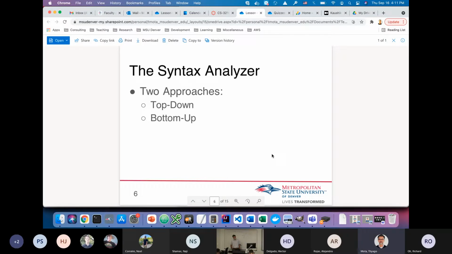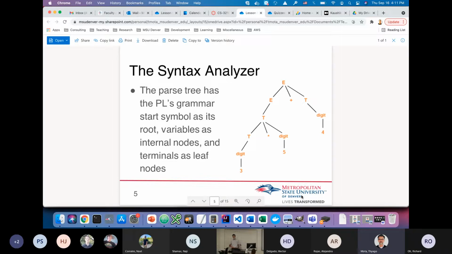So there are basically two approaches for building a syntax analyzer, and they differ based on how you're going to build the parse tree. You can have a top-down approach, or a bottom-up approach. In the bottom-up approach, you combine the elements you identify in the source code into variables until eventually you reach the start symbol. In the top-down approach, you start with the start symbol, and then you choose the right production that will lead to the parse tree being built.